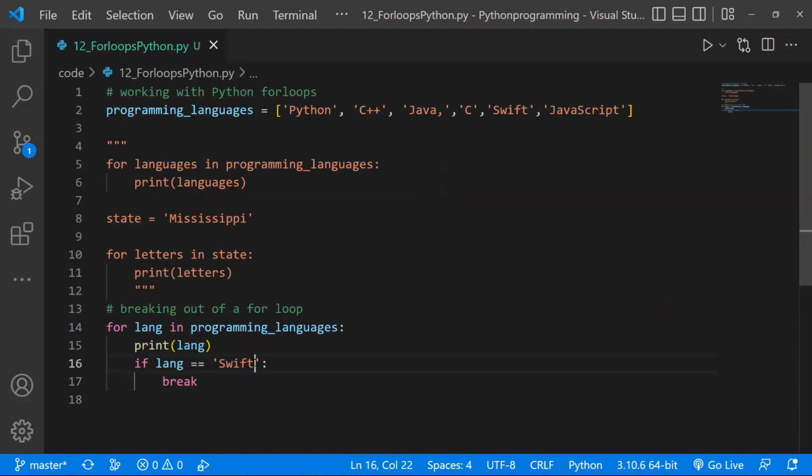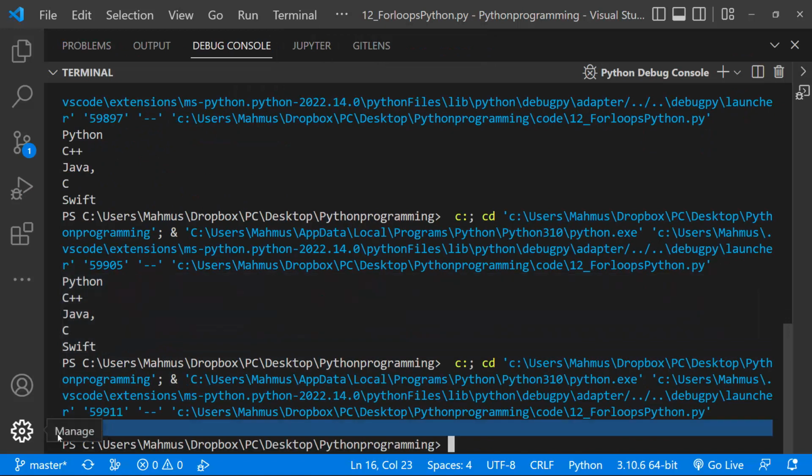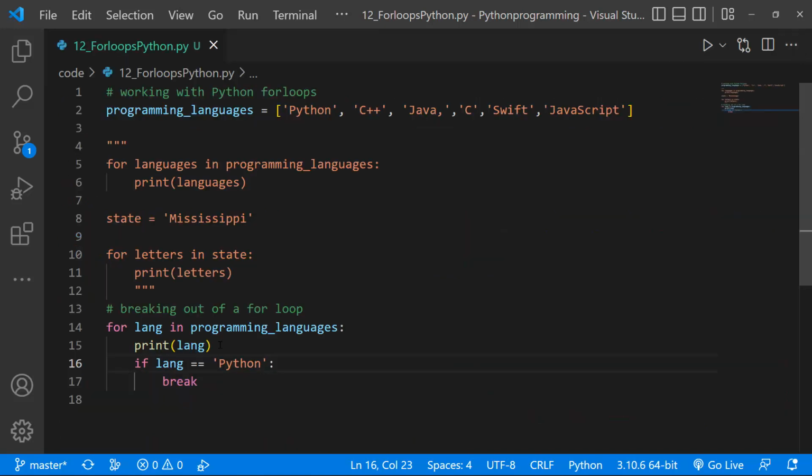If we try this and set it to Python, let's run that and see. So we only get Python. So it only executed the first element, only displayed the first element, and then it actually broke out of this code right here. So that's how we actually can use that loop.